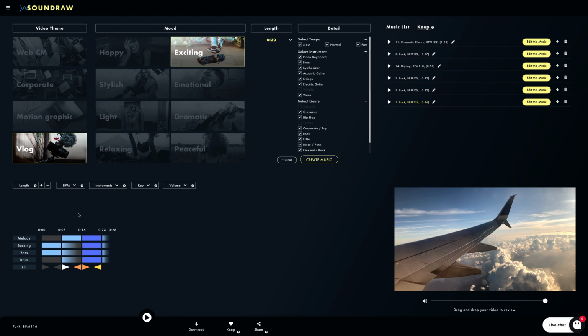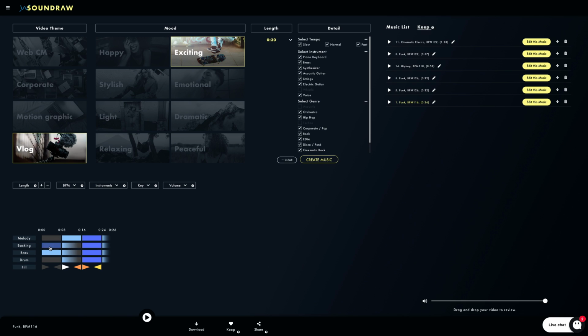So to edit the music, you can play around with the melody, the backing, the bass, drum, and also the fill between the blocks. As you can see, it's divided in blocks of 8 seconds, and you can turn them stronger or completely remove a couple of blocks. So in this case, for example, if you gray out all of them, then nothing is going to happen.